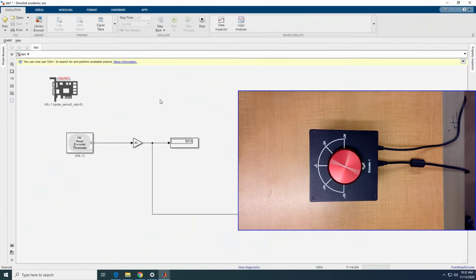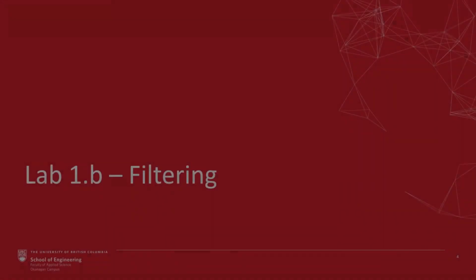As you can see, the disk starts to rotate, which means that the inputted voltage is successfully being transmitted to the QUBE servo, and the readings are changing accordingly.